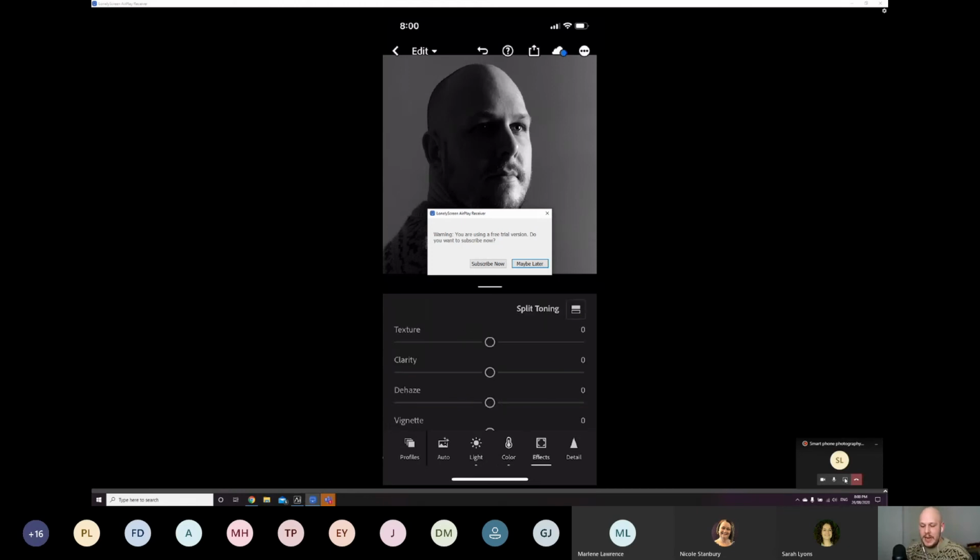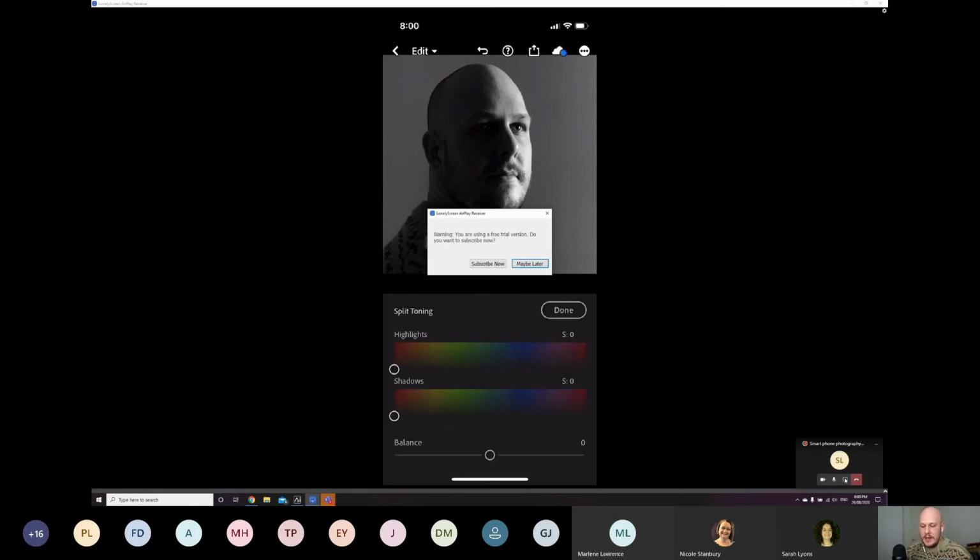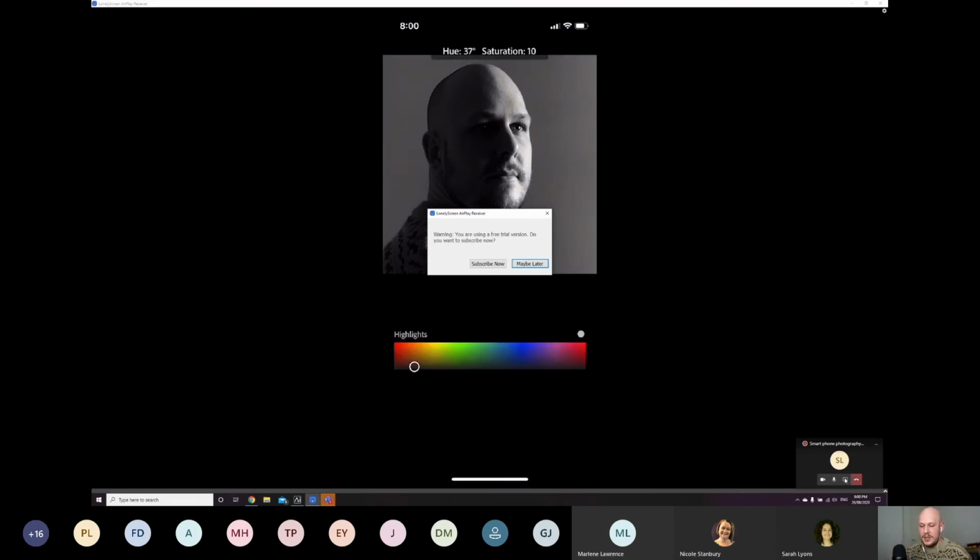Can jump out of color and go to the next one over, which is effects. A couple of things I want to show you in here. The first one is split toning, the top right hand side of the effects bar there. Click into that, and what that lets me do is add a sort of color hue to the highlights and the shadows of this image.